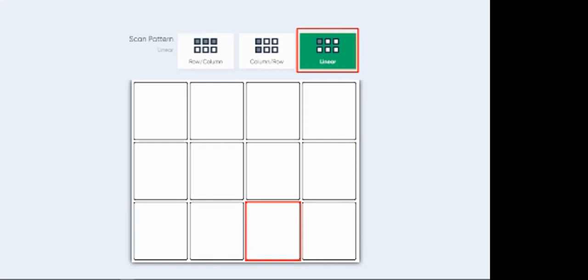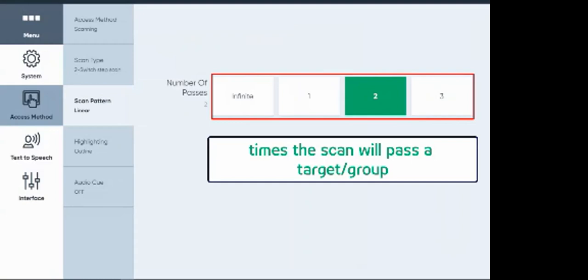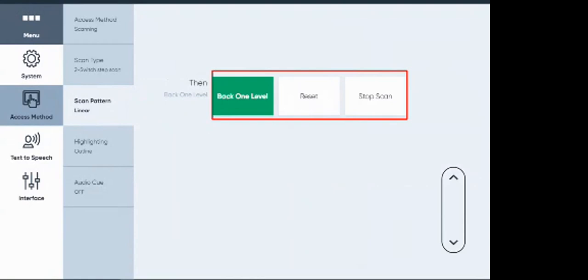Select the number of passes, the number of times the scan will pass a target or group, and what the software will do after completing the selected number of passes. Go back a level, reset, or stop scanning.